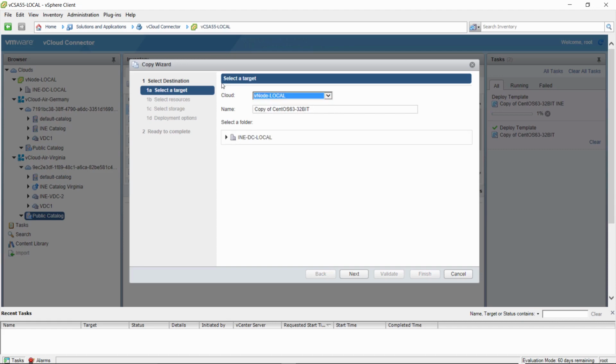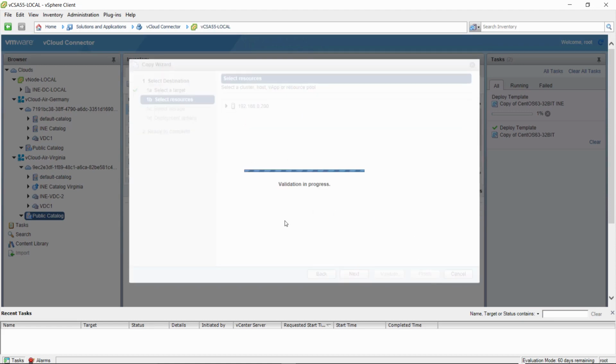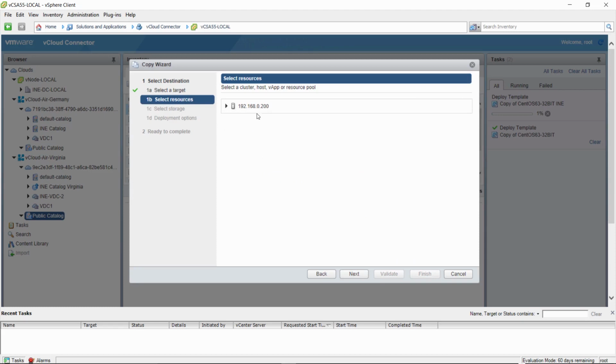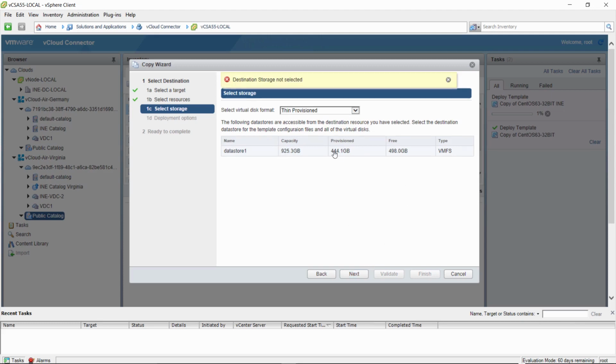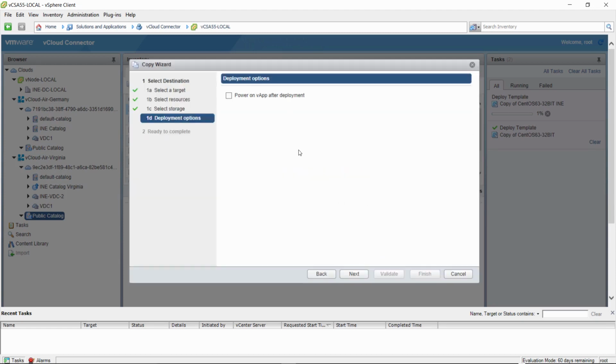Let's say I want to copy this template to the local node, and let's give it a different name. I need to select a folder for this, and let's just select the one folder that is actually available. I select a cluster where to deploy it. Well, that's the only one that I have at this point in time. I can change disk formats, so we'll just leave it as thin provisioned, and that's the one data store that I have. And I have to select it. I always make this mistake. And then I click next, and it goes through a validation process. Should I power on? No, I don't want to power on.